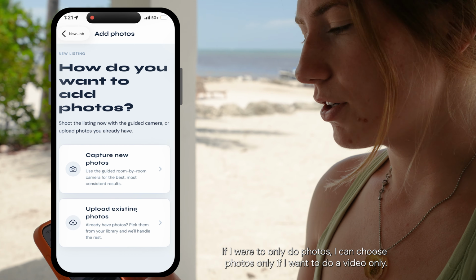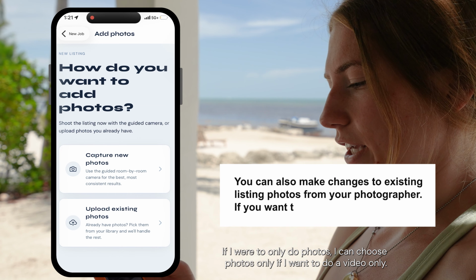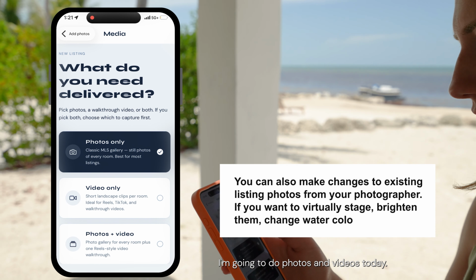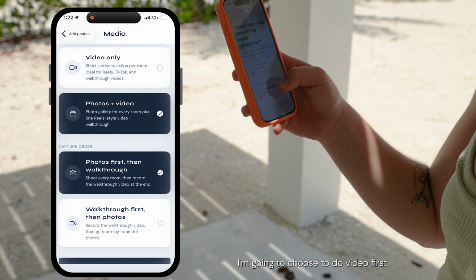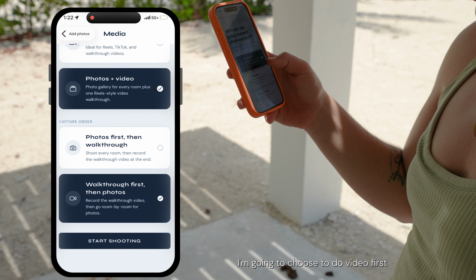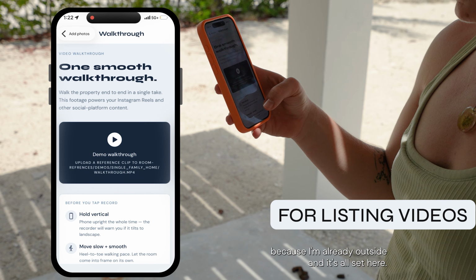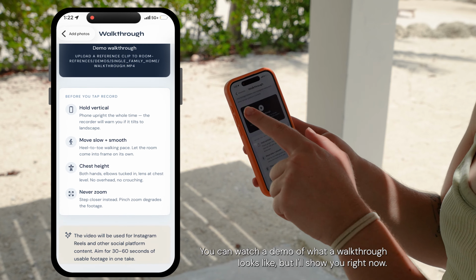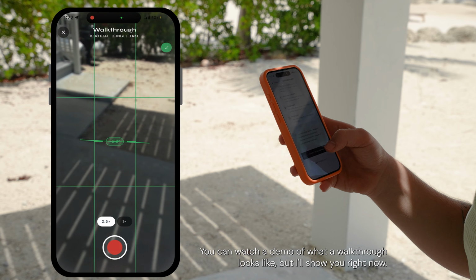If I were to only do photos, I can choose photos only. If I want to do video only, same thing. I'm going to do photos and videos today. I'm going to choose to do video first because I'm already outside and it's all set. Here you can watch a demo of what a walkthrough looks like, but I'll show you right now.